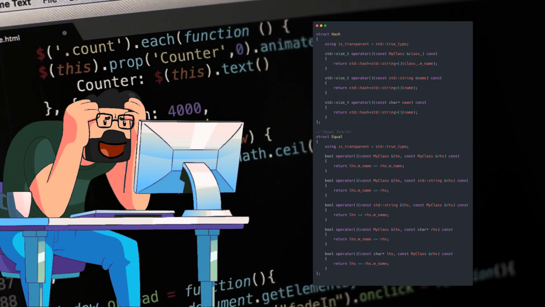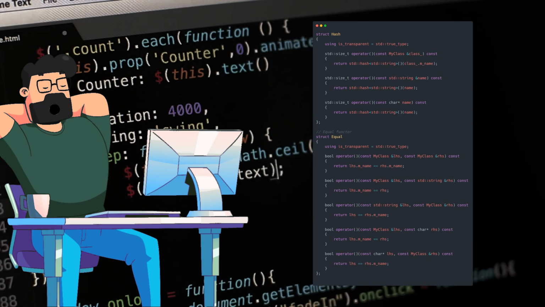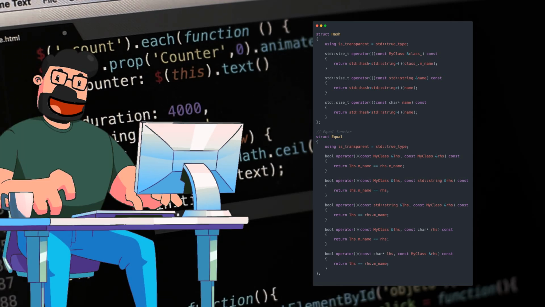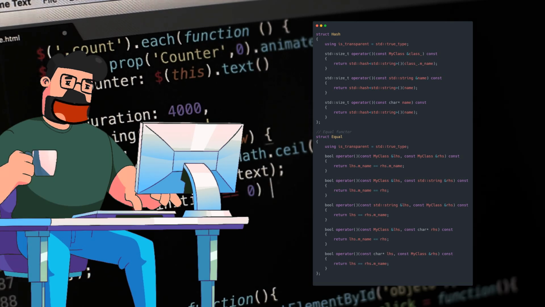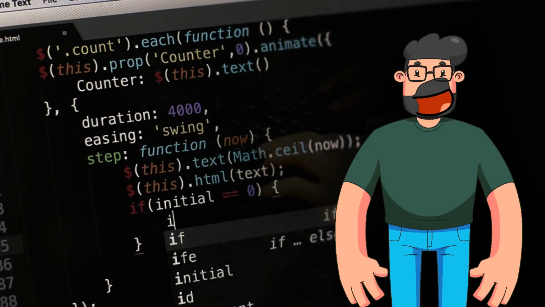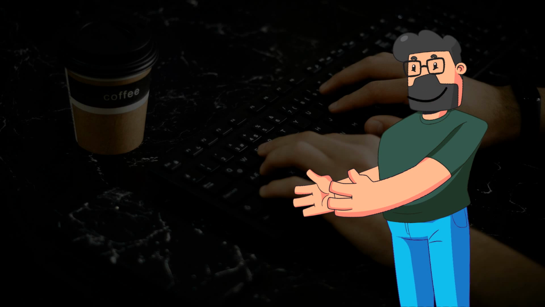By adding is_transparent equals std::true_type to both the hash and equal structs, we inform the std::unordered_set that it can use the hasher and comparator with objects other than the key type. This adjustment allows the set to handle comparisons with different parameter types, such as strings and char*, making the contains method work seamlessly. To sum it up, making those small tweaks in the hash and equal structs resolves the compilation error and enables smooth operations with std::unordered_set for custom types.